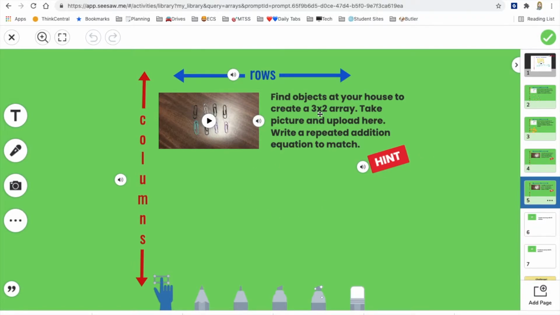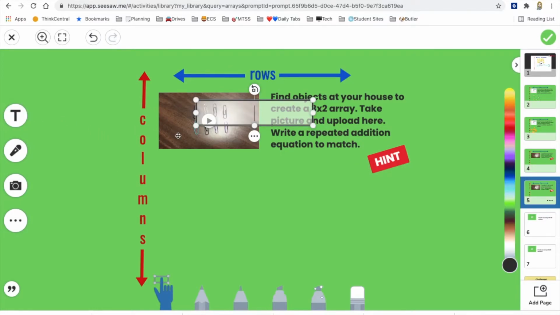Kids that look at this and know what a 3x2 array is and that's super easy for them aren't going to push this. They don't need it. But if they're stuck and they can't get started, all I do is add a little hint there in case they need it. So this hint was just added with text. So I add my word. You can do it however you want.